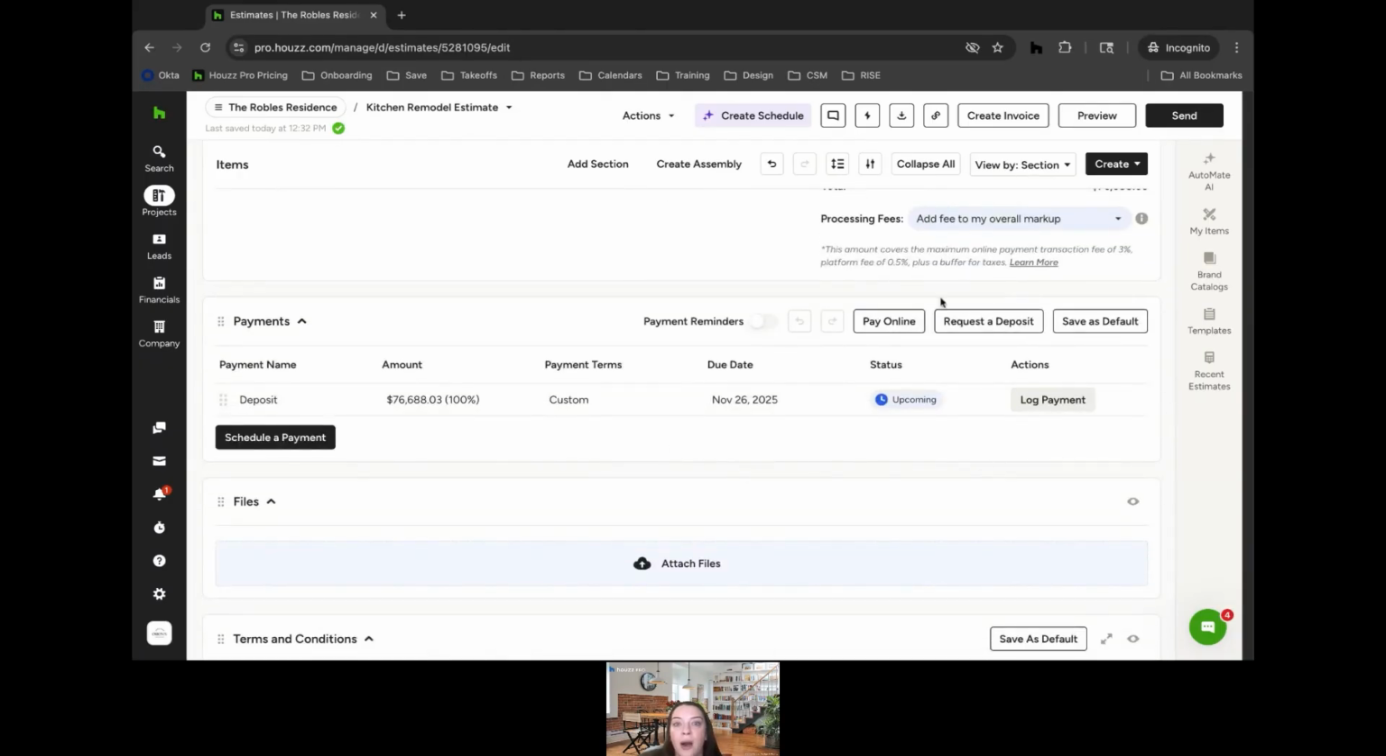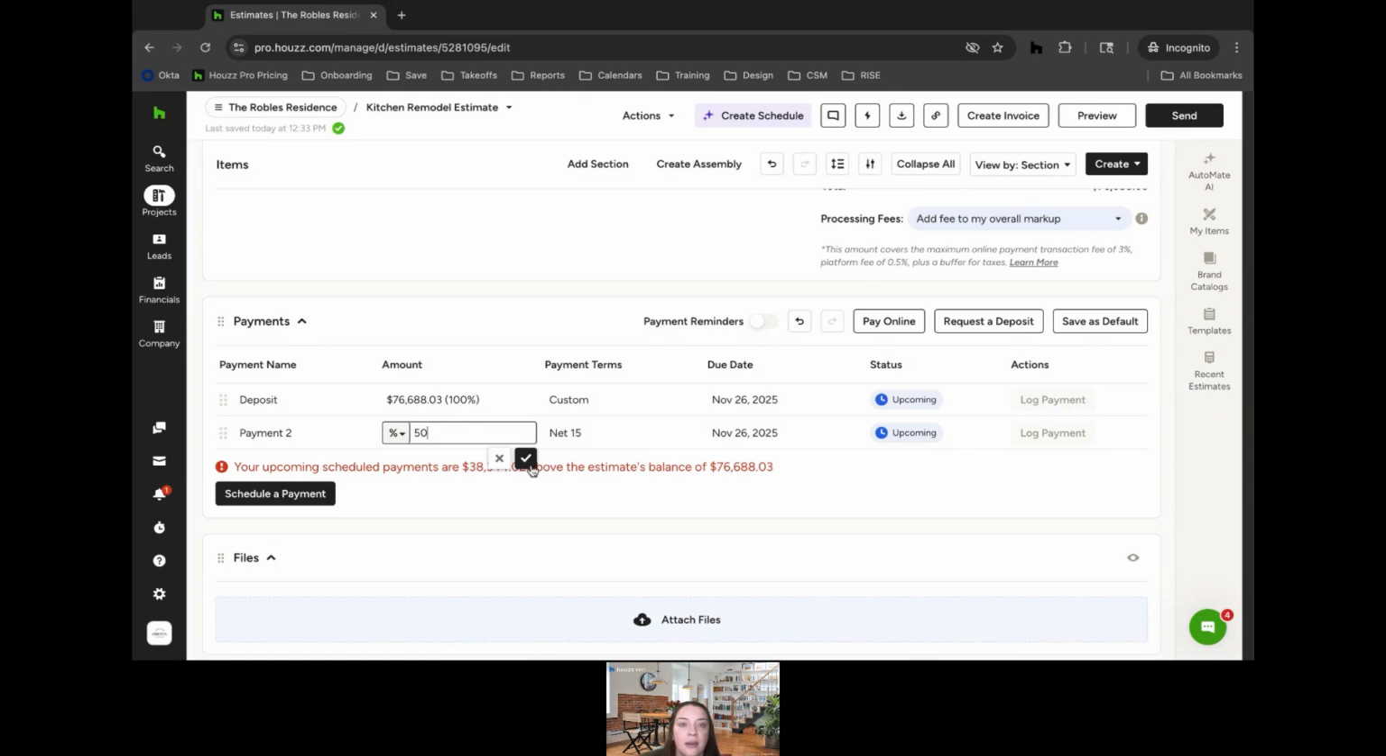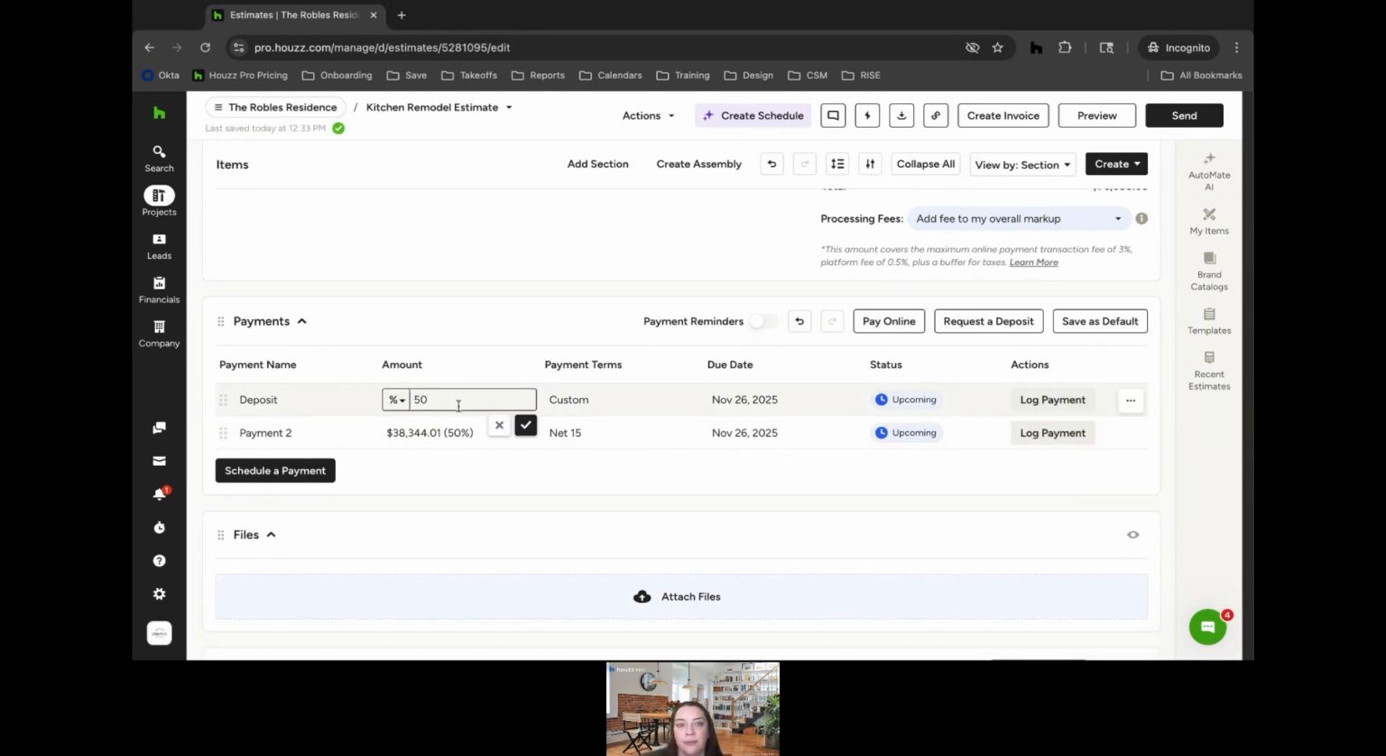Scrolling down to our payment section, we can set our payment schedule. If we want to add an additional payment item, click schedule a payment, and then it will create this for us. Maybe I want this one to be 50%. And then I want this to be 50% as well. So I'll just adjust this. I can set different due dates on my payment schedule. I can rename this as well. And you can set as many payment schedule line items as you need.